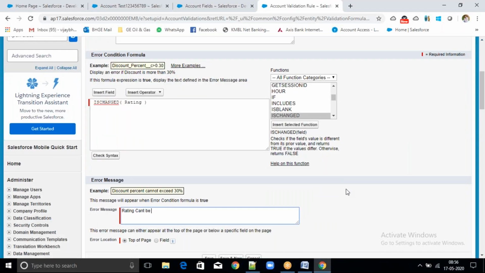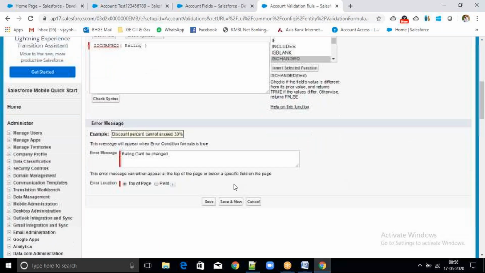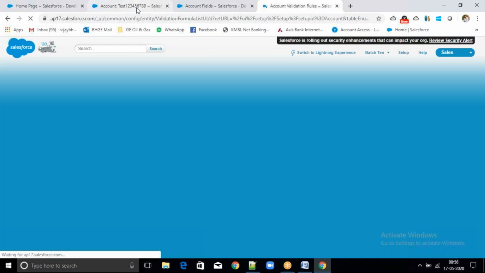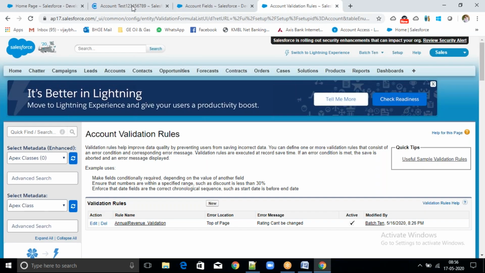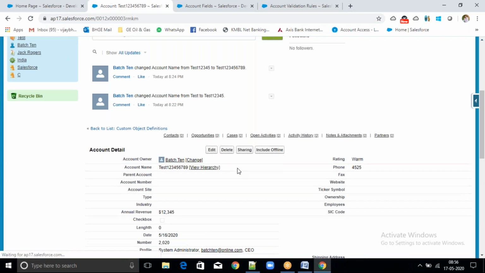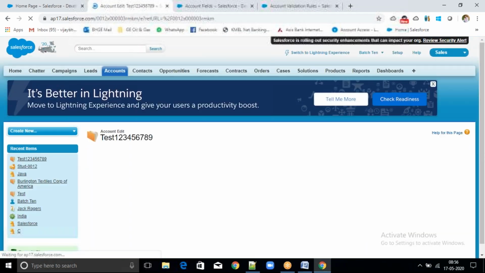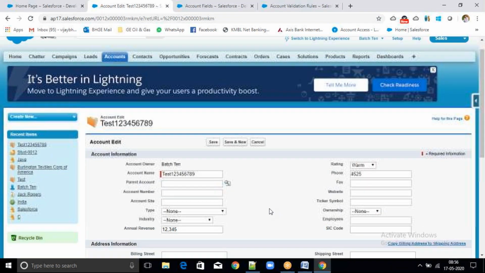Rating can't be changed. So I will display top of the page only. Now click on save. Okay, now it is saved. Now I will edit this one and I will save this one. Will it give error or not?